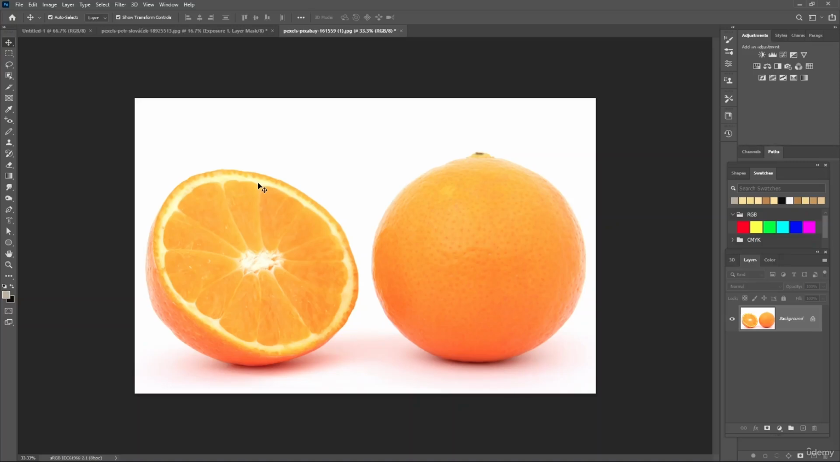Today, we're diving deep into one of the most powerful and versatile tools in Photoshop, Curves. Whether you are a beginner or an advanced user, learning how to manipulate curves can significantly enhance your photo editing skills. So let's get started.